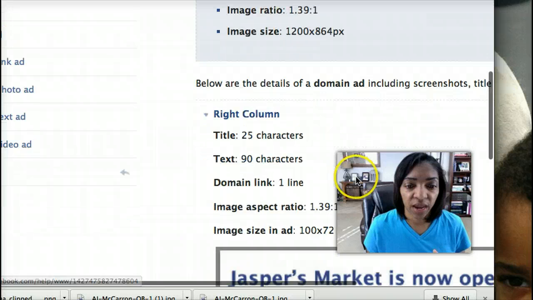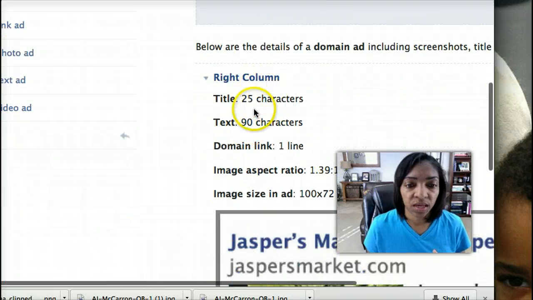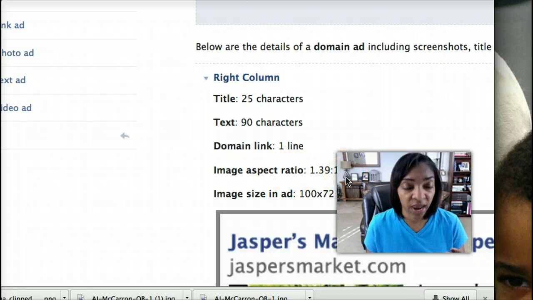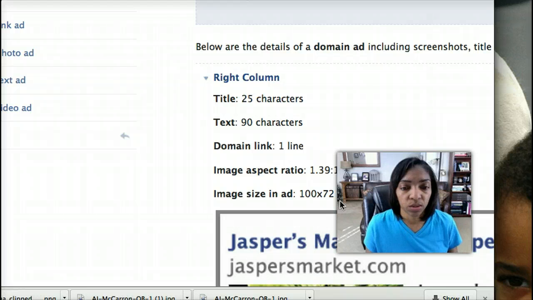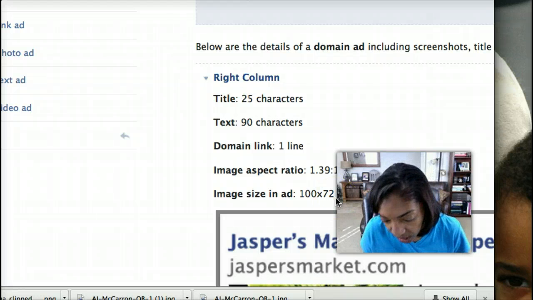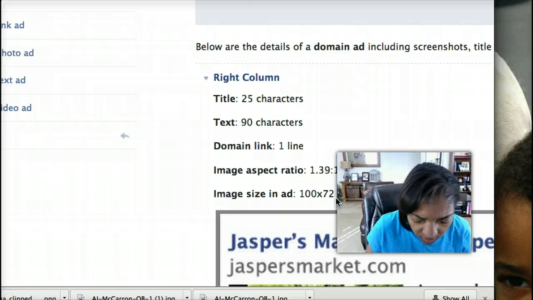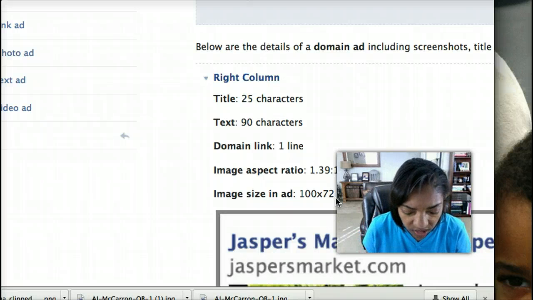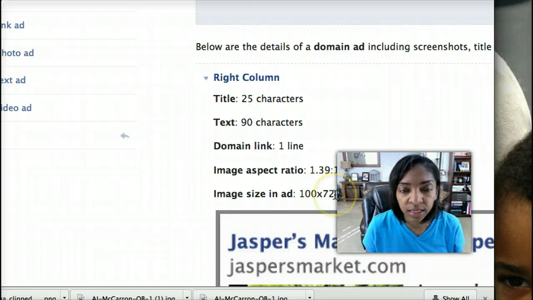And if it's in the right-hand column, you get a certain number of characters in the titles, in the text. The domain link, you get one line. The aspect ratio, so I'm dragging by the corner, so I maintain that aspect ratio. And the smallest picture you can use for the image is 100 by 72 pixels. And that converts in inches to 1.48 inches by 0.99 inches, okay?